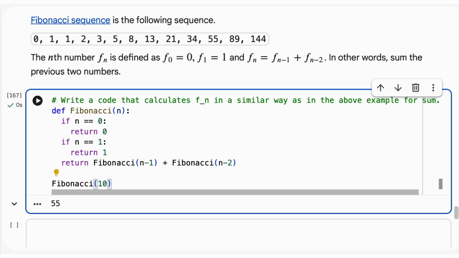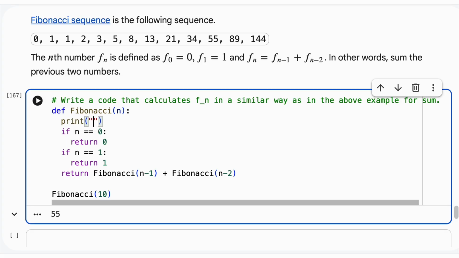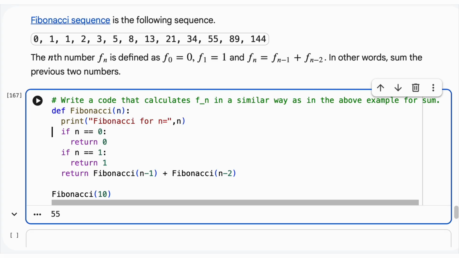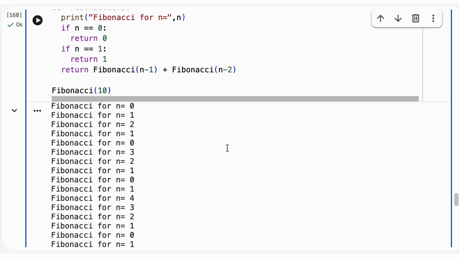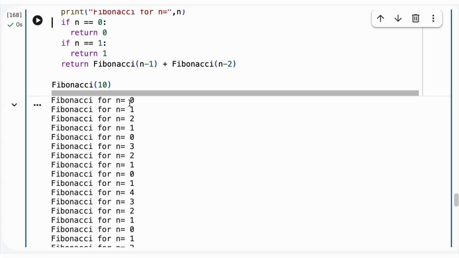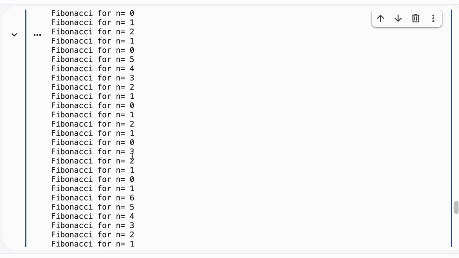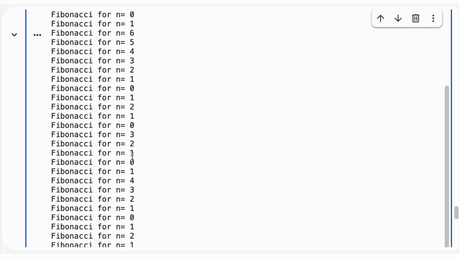So it works in the sense that it calculates the number, but it is horribly ineffective. Print f Fibonacci for n equals n. Now I will try to run this, and every time the function Fibonacci n is called, we will see output. So we see that Fibonacci is called for 0, 1, 2, 3. It is called many times, right? So there is a little combinatorial explosion.